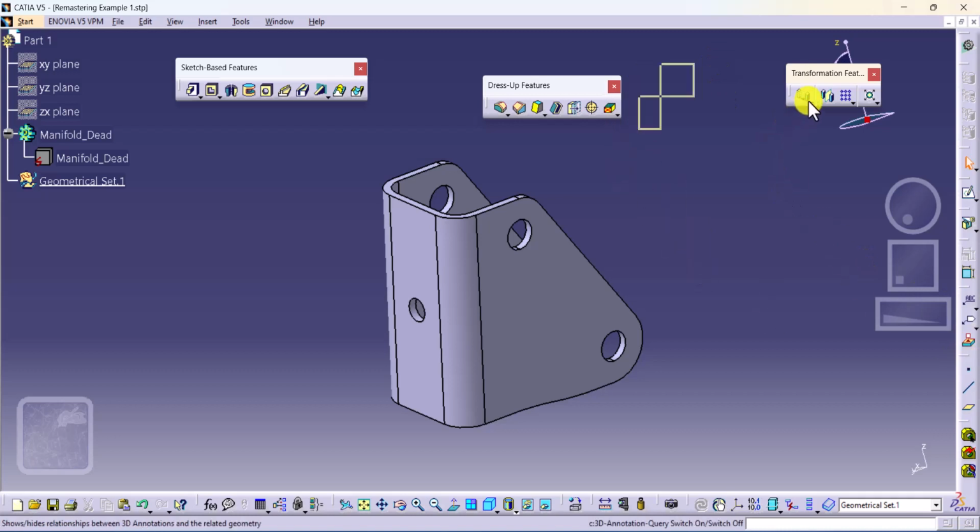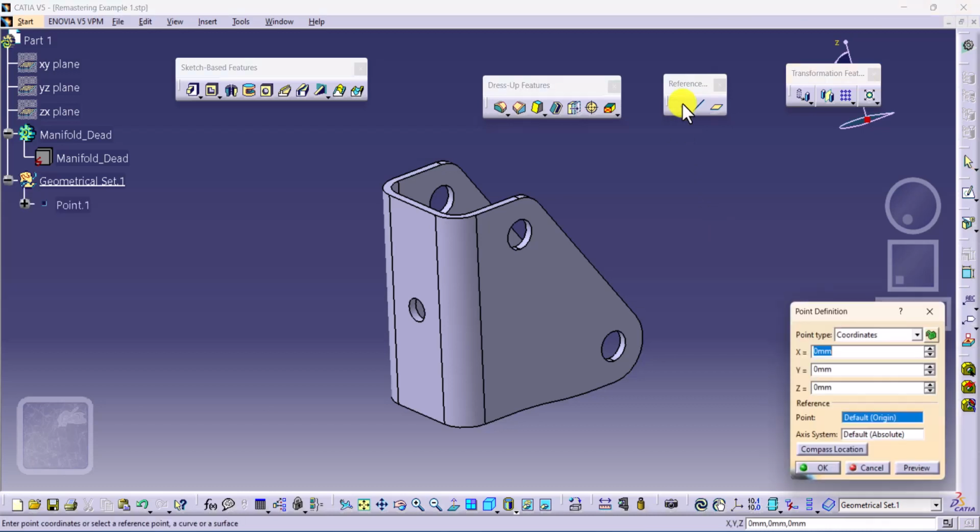So we do have this toolbar available with us. This toolbar is the Reference Elements toolbar. In this Reference Elements toolbar we have the point. I'll be selecting the point and I will take the reference of this. Somewhere on this particular model I'll be defining this point, and this point would act as the origin for my parametric model.